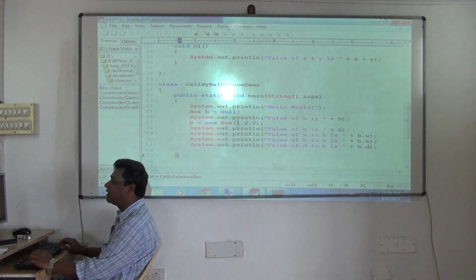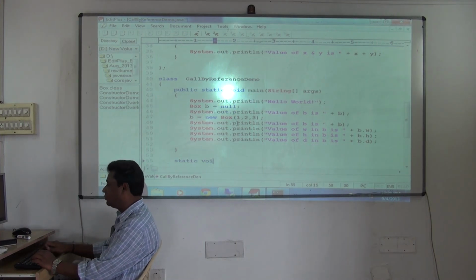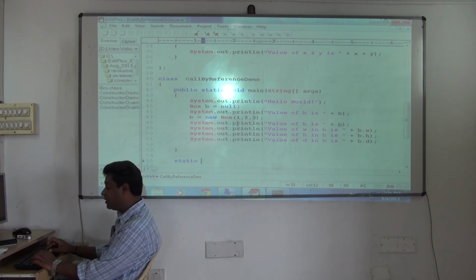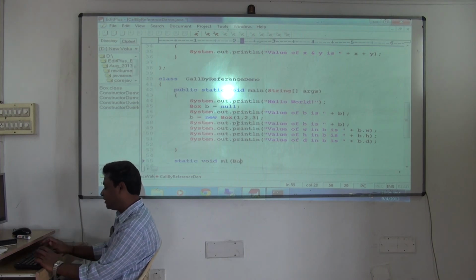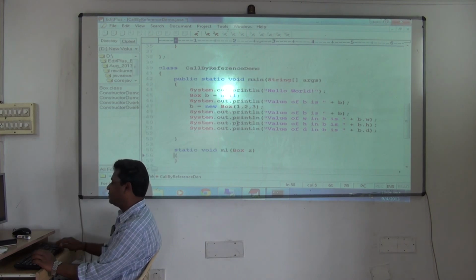But I want to send b as an argument now. To send b as an argument, I'll write a method: static void. Return type is void, method name is m1, and the parameter will be of type Box z. Done.